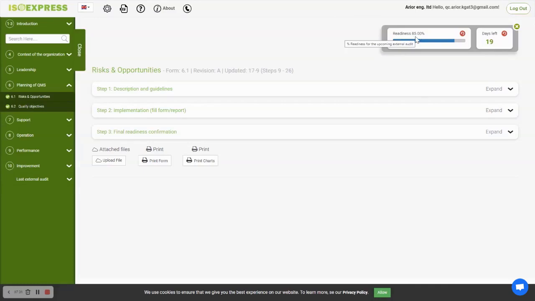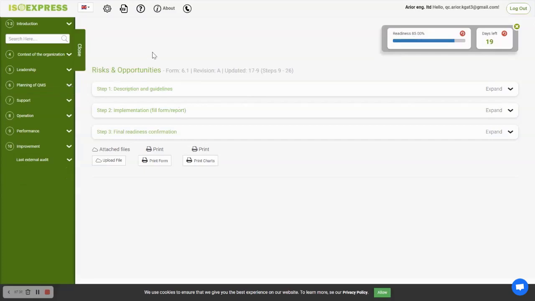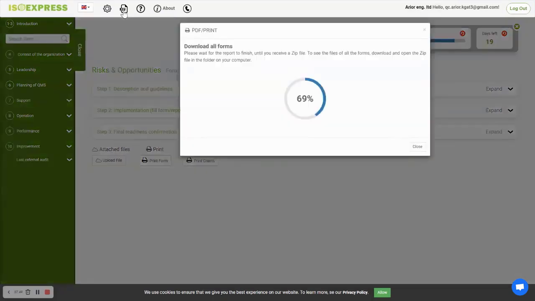And finally, all your data is stored in the software cloud. In any case, we recommend downloading a zip file with all your updated forms. At the end of each annual external audit preparation, the file is downloaded by clicking on the zip button on the top bar. We recommend doing it just before the external audit, so you can also print all the forms and present them in the external audit.